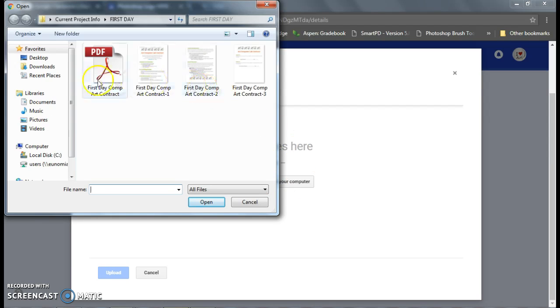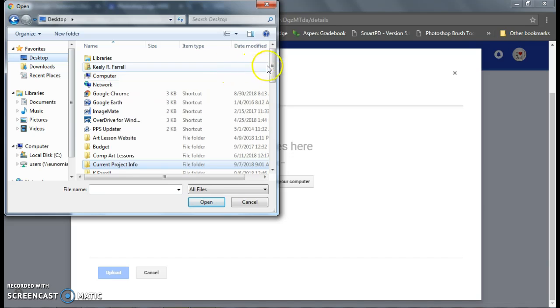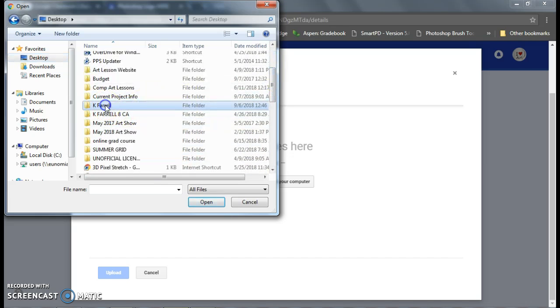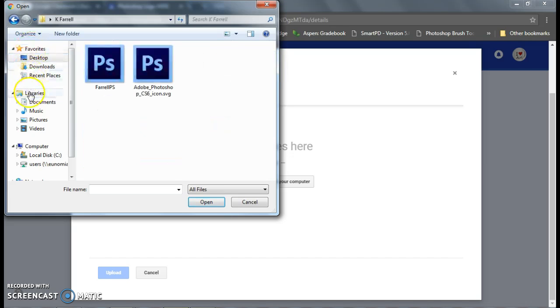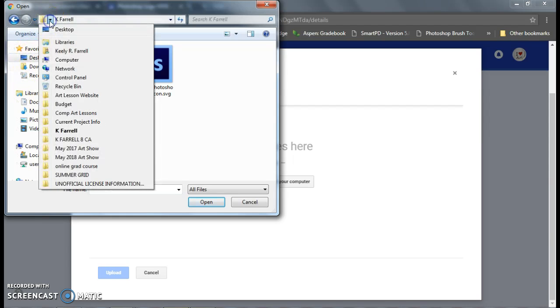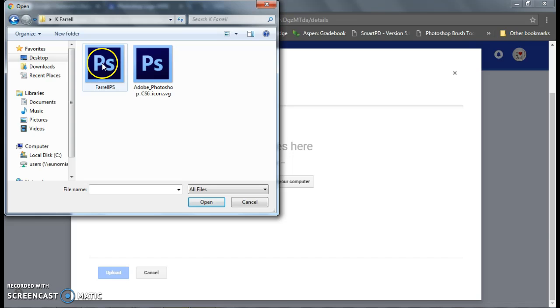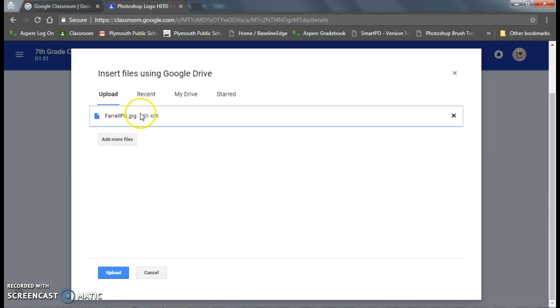Again, I need to make sure that I'm navigating to my desktop and scrolling down to my folder to open it. Some of you, Desktop might not show up over here on the left. By clicking on this little triangle, it shows you Desktop, and then from there you could navigate to your folder. So that's another way you can do it. Again, I need to make sure that I'm highlighting the correct file, which is Farrell PS. Again, it's a JPEG file, so I press Open.